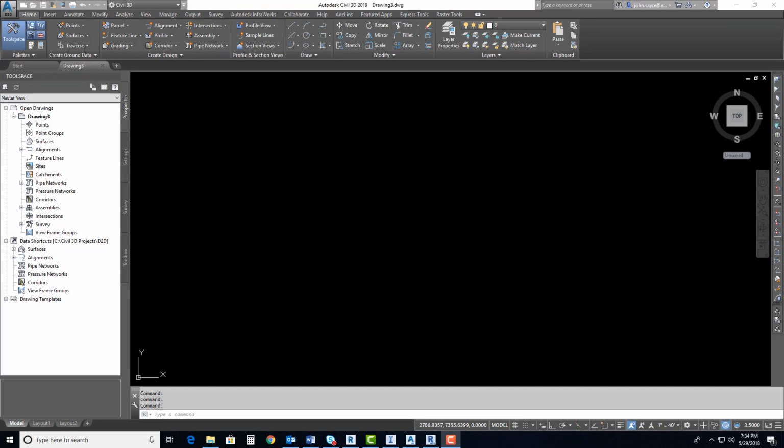Now that we're here in Civil 3D, we can start to leverage some of the information that we've pulled from Infraworks and generated from Infraworks, meaning the linear feature lines, the transverse lines, and the surface that was generated inside of Infraworks. We can pull all of that information into Civil 3D directly from the Infraworks model.